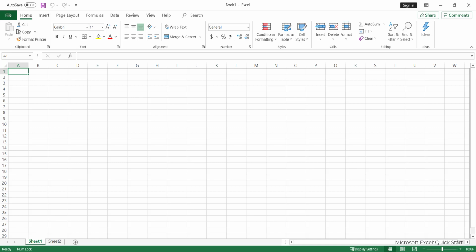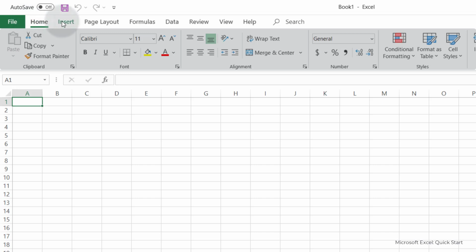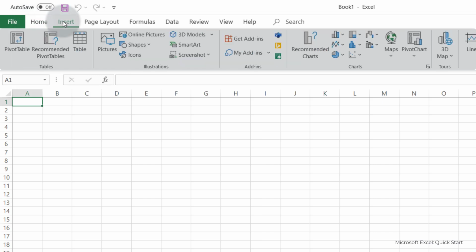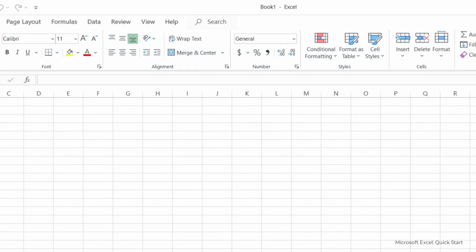When you click one of the section names, you'll see that the set of command icons below it changes. For instance, if I click the Insert ribbon, you'll see a different set of icons than you see when I click the Home tab. Next to the command ribbon tabs, you'll see a search option.